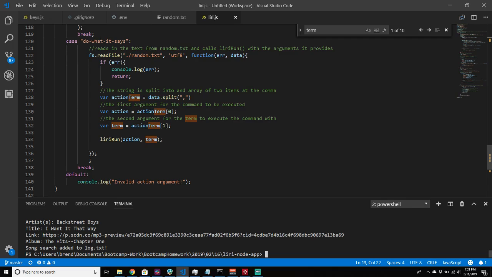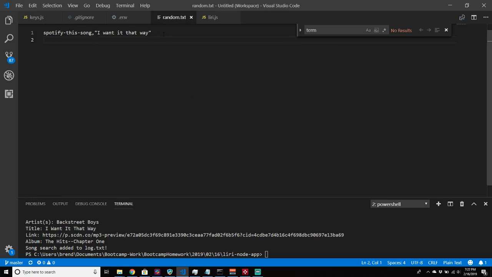So you can see here we have do what it says, and it's using the native fs package, which we imported up top, in order to read this text file, random.txt, and that provides it with both the command to run, as you can see right here, and the term to run the command with, and then we're just calling the liri run function again with those two terms. And if you look here, you can see in random.txt, that's why we got the Spotify result for I want it that way. And we can go ahead and replace this here with something I already have copied and pasted, and I'm going to save right there.